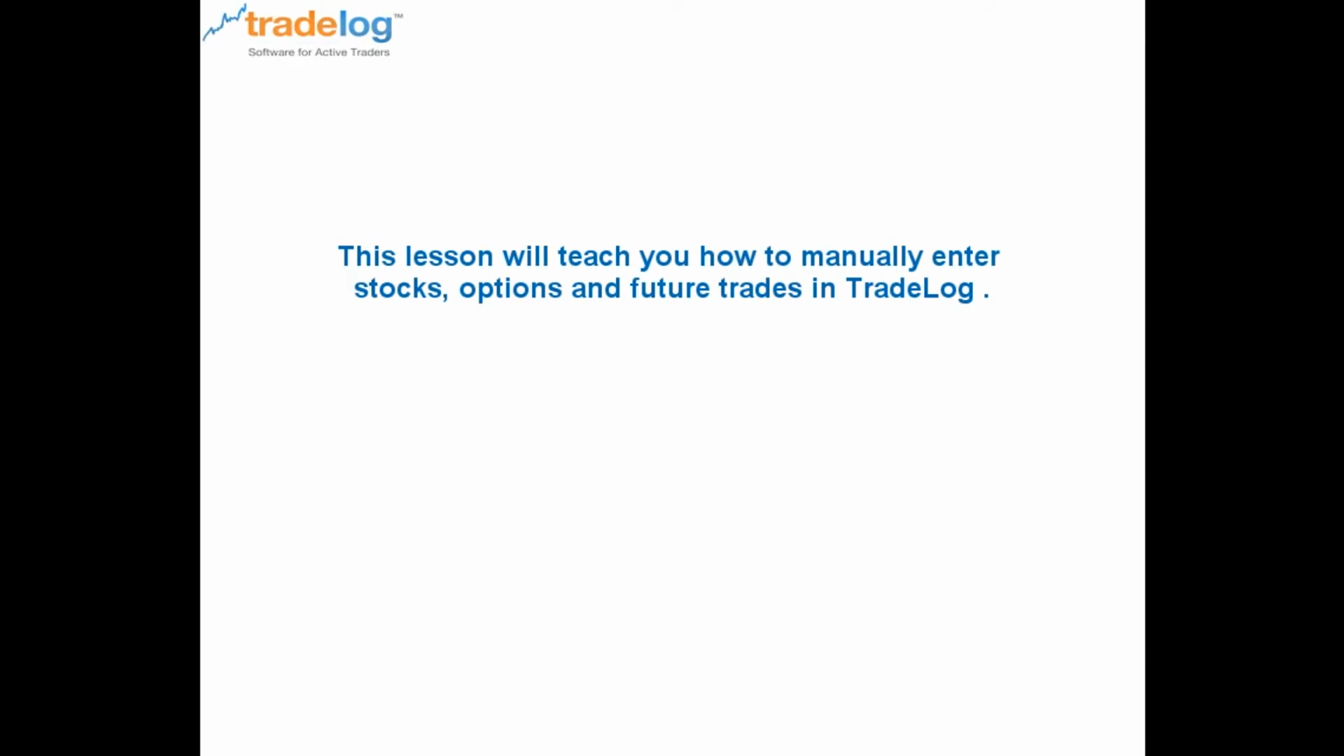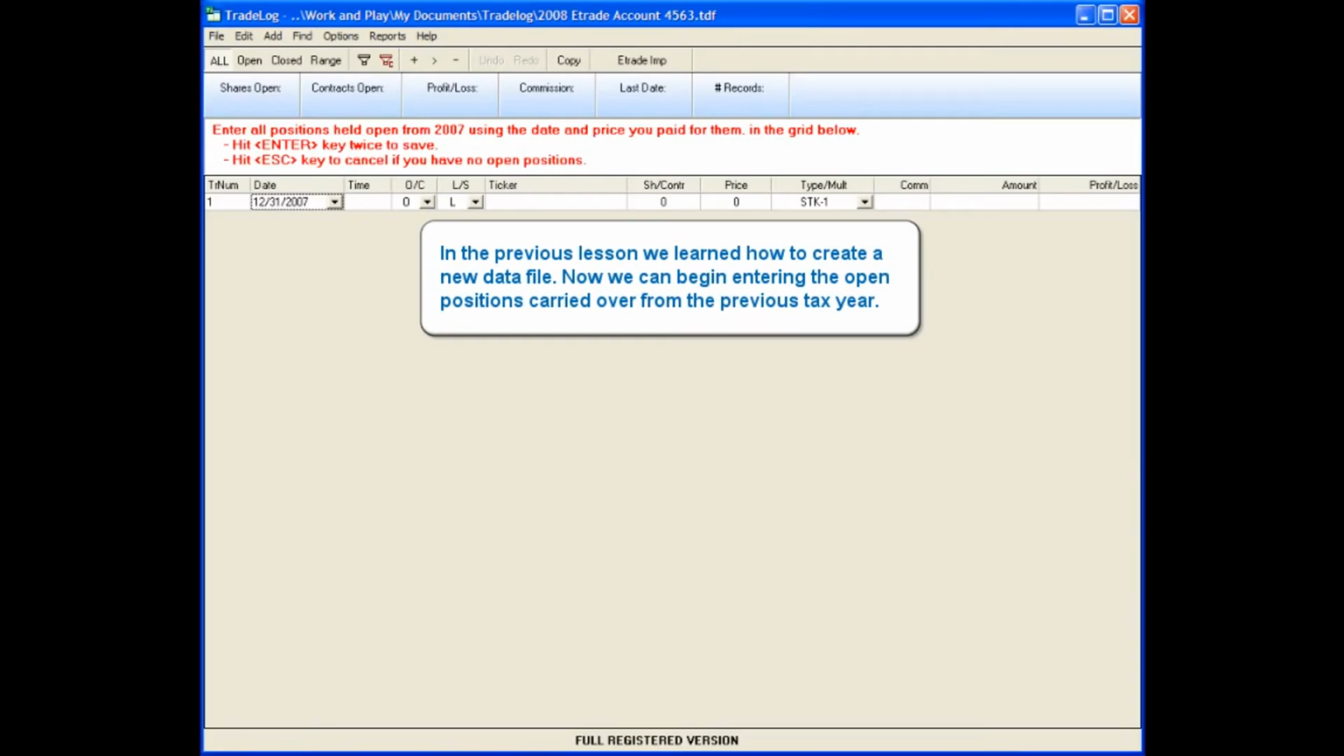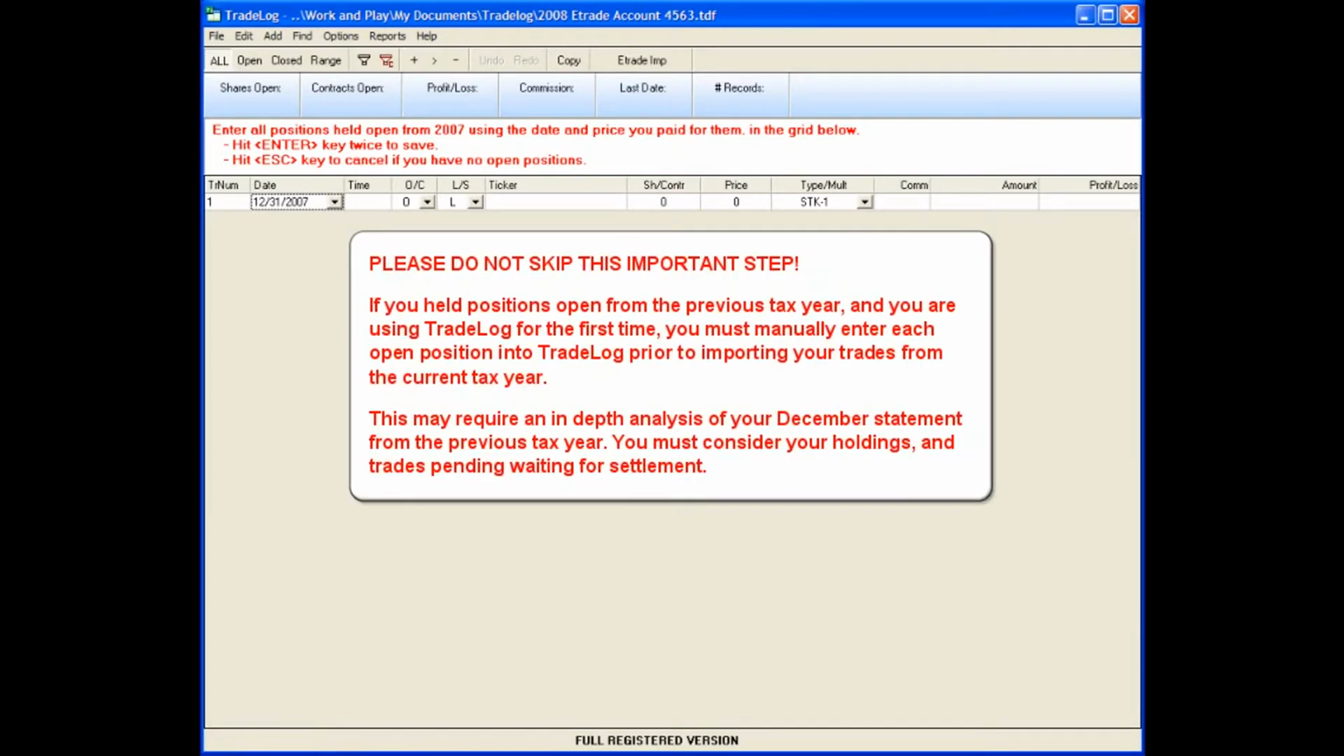This lesson will teach you how to manually enter stocks, options, and future trades in TradeLog. In the previous lesson, we learned how to create a new data file. Now we can begin entering the open positions carried over from the previous tax year. Please do not skip this important step.